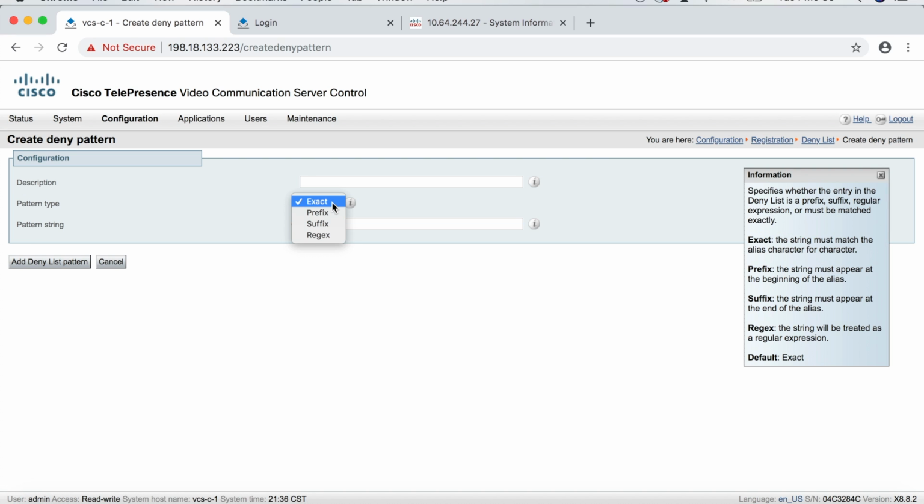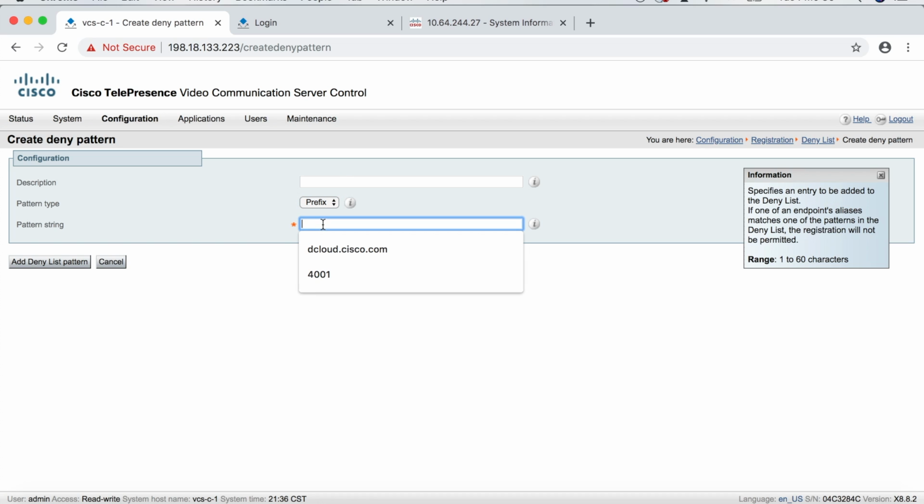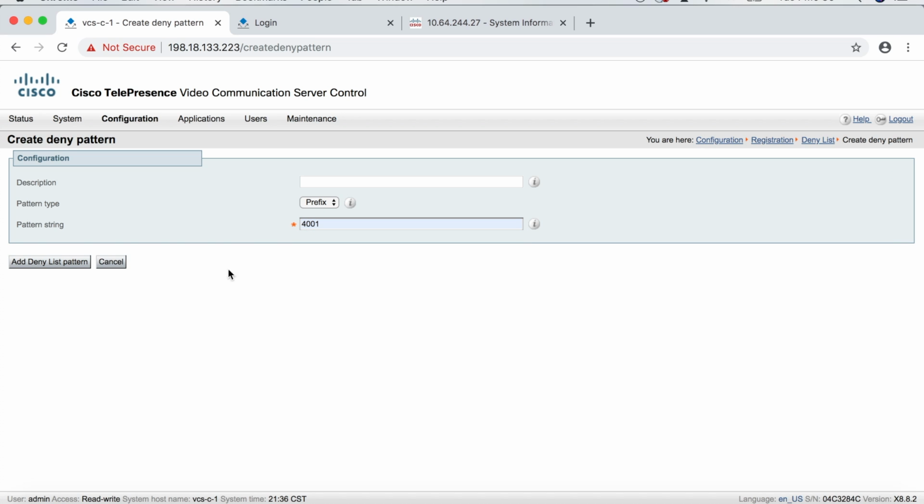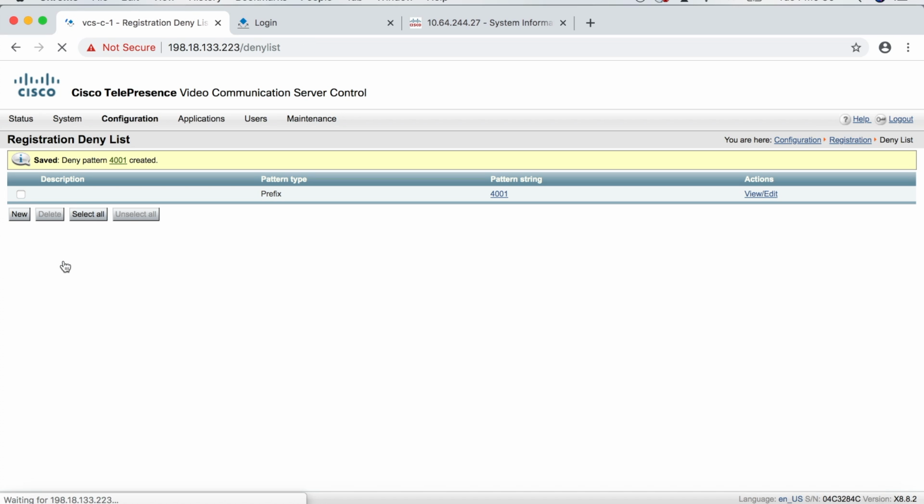And again, we can create a deny list based on an exact match, the prefix, suffix, or regular expression. So this time I'm going to do a prefix, and we'll do a prefix of 4001, and we'll add that deny list pattern. Okay, and we can see the pattern type and pattern string 4001.